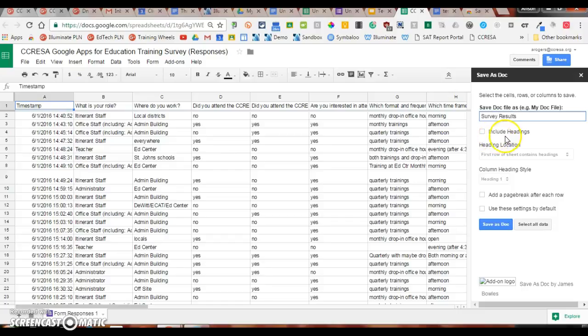And I can pick and choose how I want this to look. So what I would recommend is taking a spreadsheet and maybe clicking on adding a heading, see what the first row of sheet contains headings look like, see what the next one looks like, kind of play around with it to see what format is the one you like the best. Add a page break maybe after each row, and then you can set default settings if you'd like.